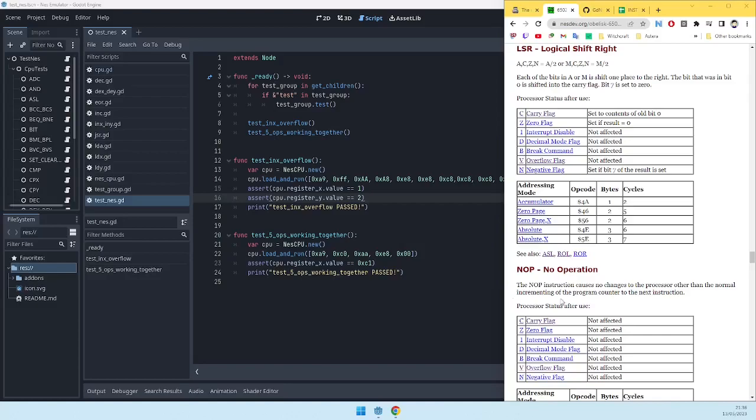Okay, sorry for the interruption. So logical shift right changes A, C, Z, N, and A is divided by 2, or what is the same, it shifts the binary number 1 bit to the right. Each of the bits of A or M is shifted 1 place to the right. The bit that was in bit 0 is shifted into the carry flag. Bit 7 is set to 0.